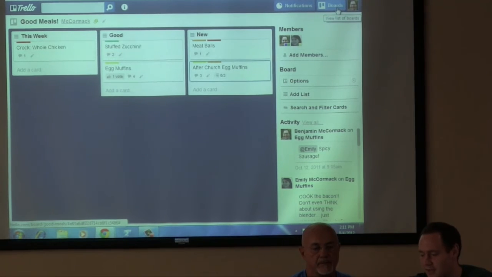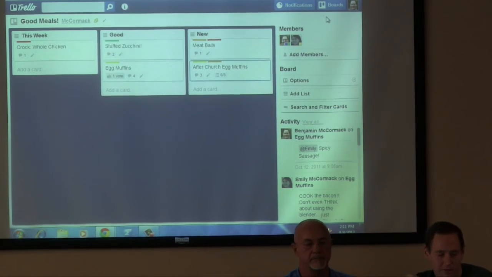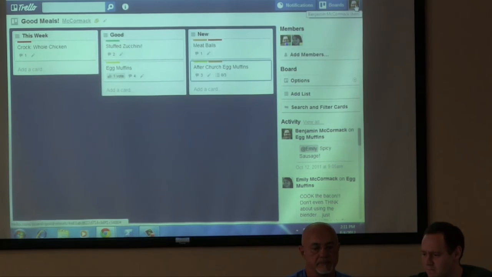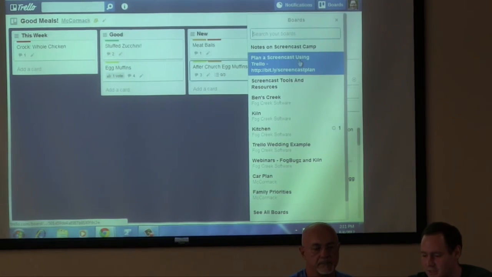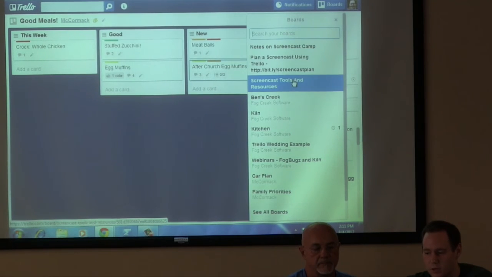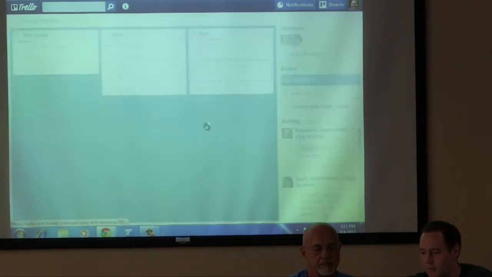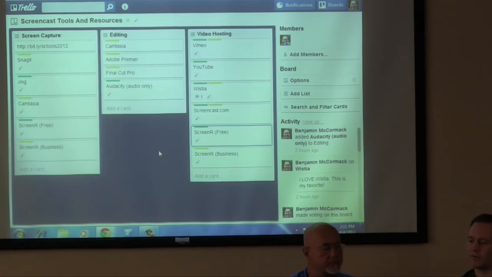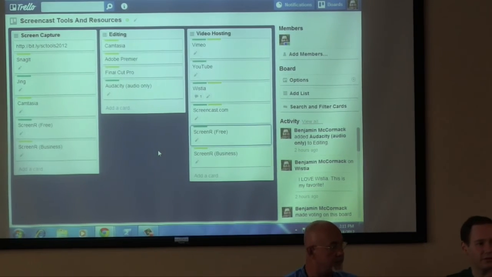And then we have different things. We have different boards for like what are our family's current priorities. Really just, I've started only recently figuring out that you can really use Trello for anything. Oh, here's one for my talk I'm giving this afternoon. I made one for screencast tools and resources. And that's public as well.